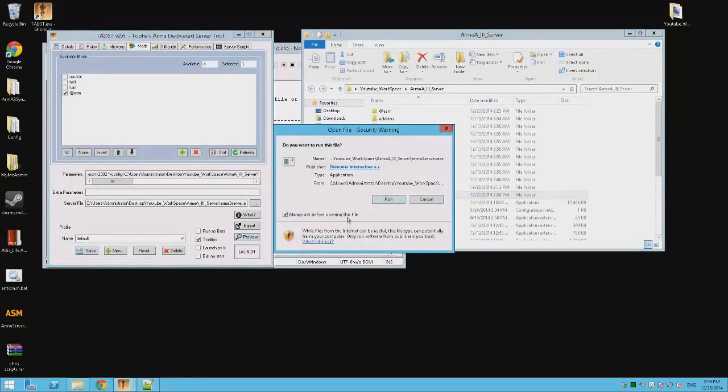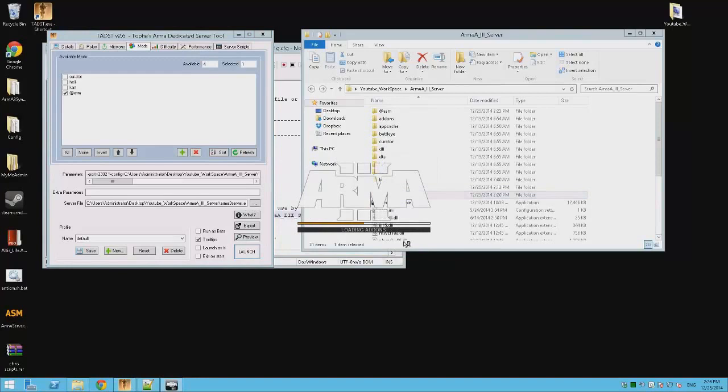We'll test this. We'll just hit launch and wait for the server to set up. We get all our files generated and things, you know.